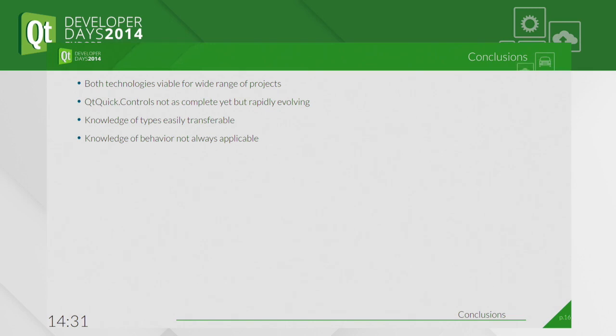Right. But I guess the main conclusion is they're both really aiming for the same thing, and QtQuick Controls is rapidly evolving, right? But you should not shy away from using Qt Widgets just because you think it won't be there next year. It's not going anywhere, right? So it's not going away. Okay, thank you.